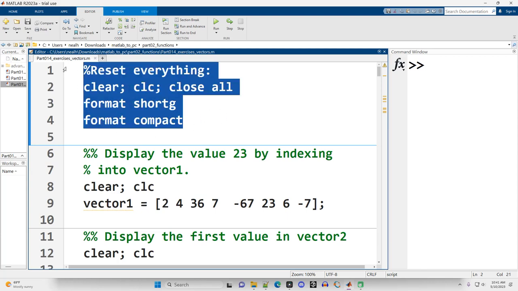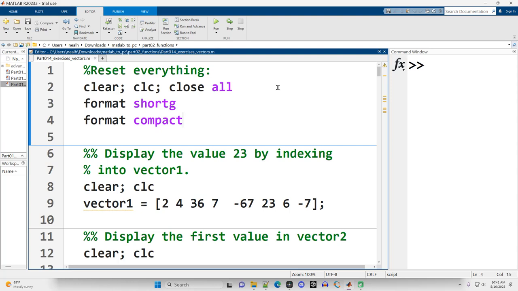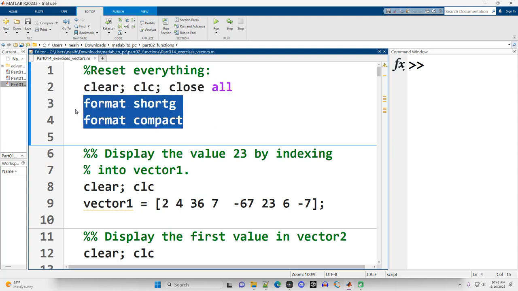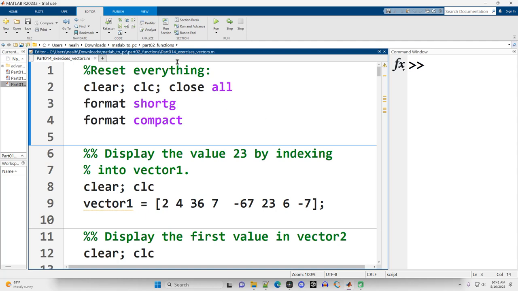First thing I'm going to do is click in this top section. I'm going to reset everything back to zero, reset to the formatting that I like. Control Enter is my shortcut. You don't really see anything happen because I didn't have any code in the command window, but if I did, it would now be erased and I have run this section.